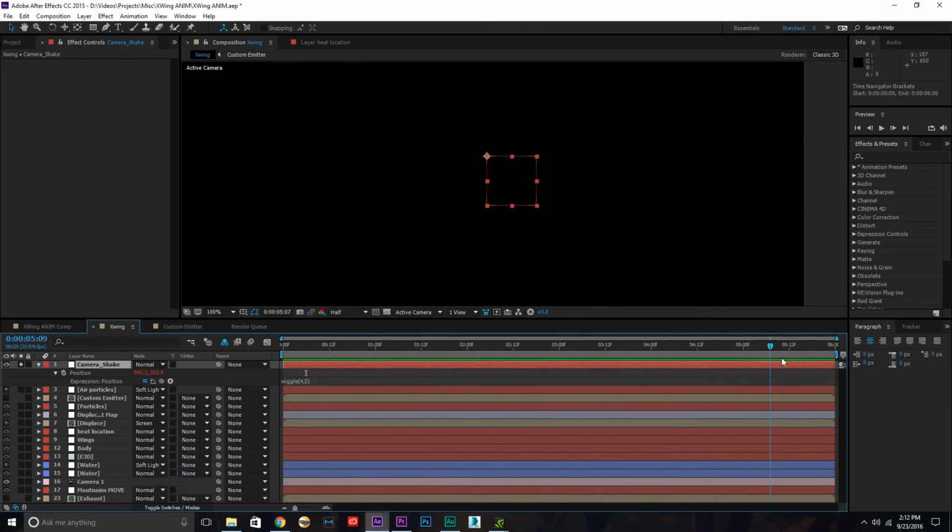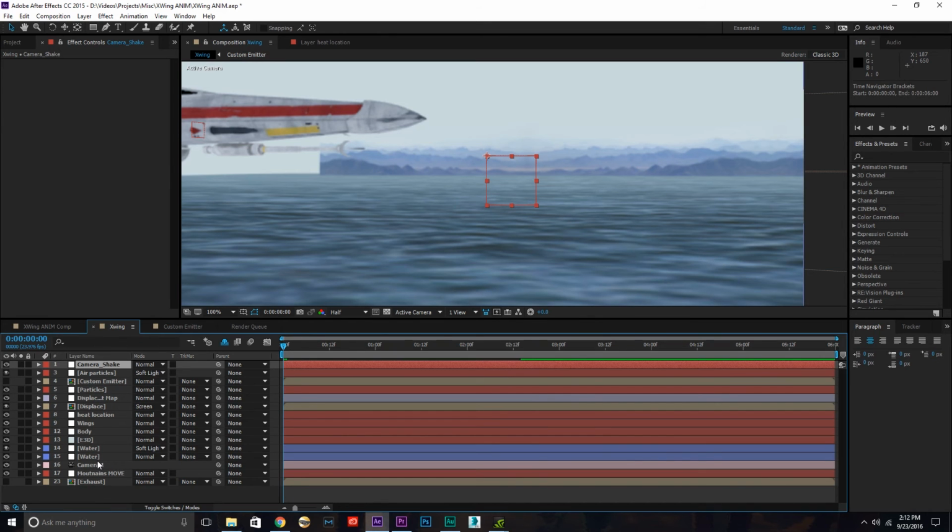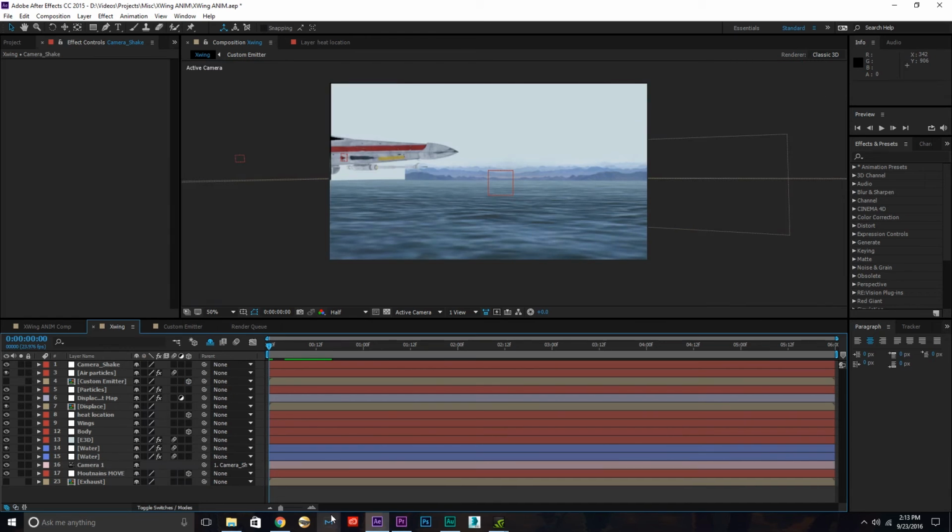So you can see that that's just shaking around a bit. Again, the amount of wiggle is up to your preference, but this is just a number that I liked. Next, we're going to take the camera tool and parent it to camera shake. One last thing, don't forget to make the null a 3D layer.